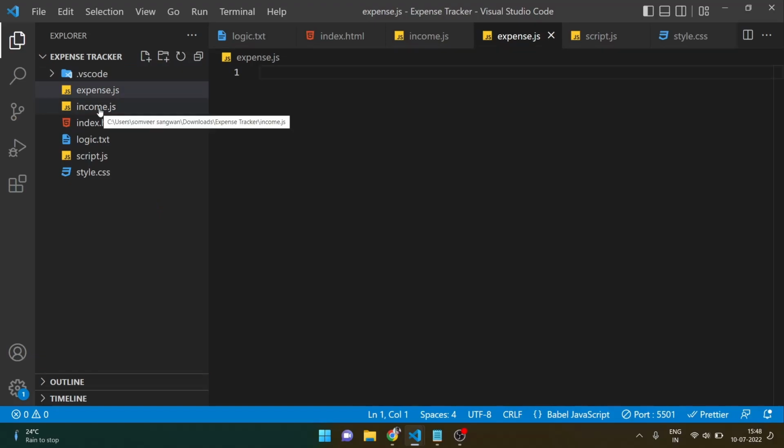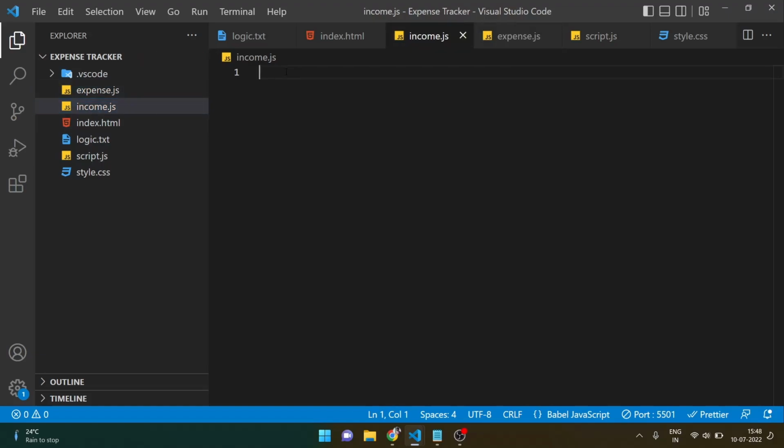expense.js. Now as we go along in code, we will keep our code for income separately in income.js, and we can keep our code for expenses in a different file. And finally, we can connect them in script.js. So first we will be looking at how we can make the income part of the expense tracker.